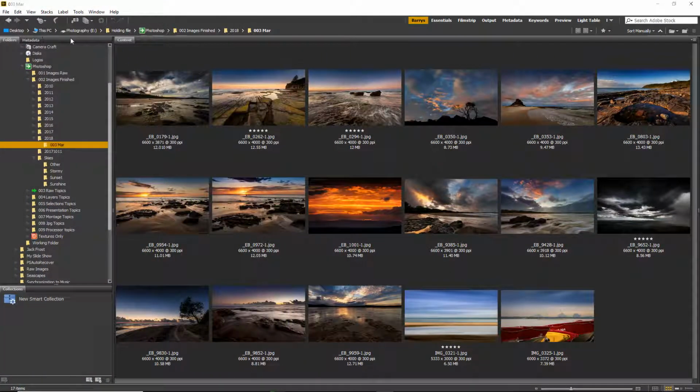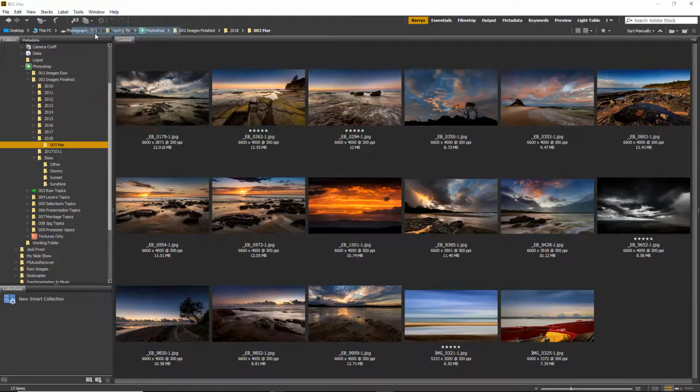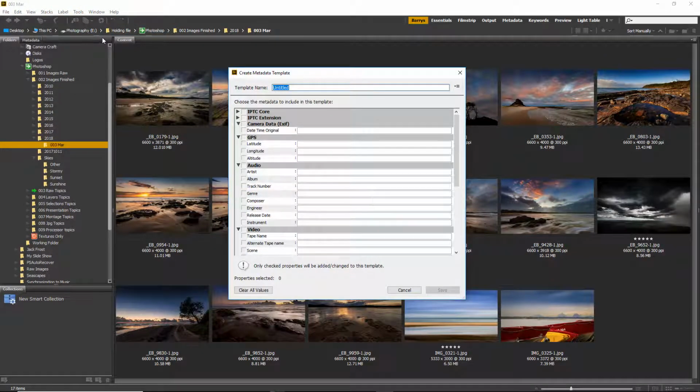We need to go to Tools from the menu options, and we need to select Create Metadata Template. Now what opens up is a very comprehensive window, but we've only got to make these changes once. So let's make a start with just the basics, but first of all let's give our template a name. I'm going to call mine Beckham Digital, and we can move on from there.